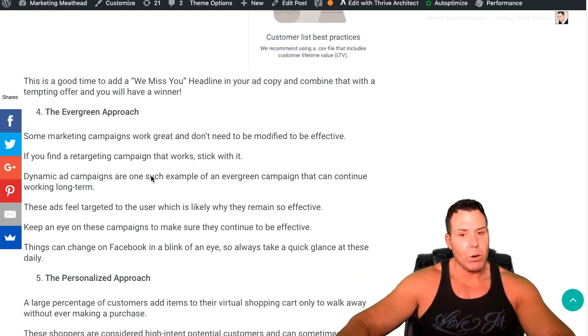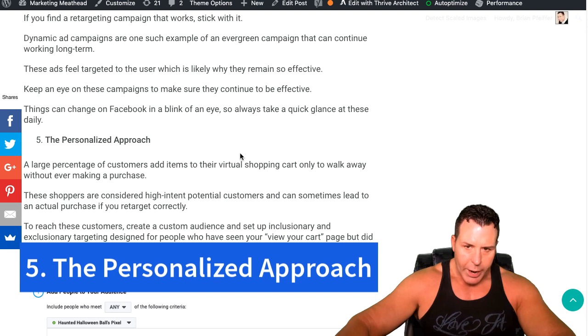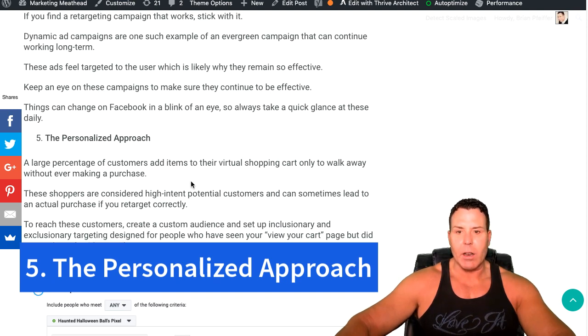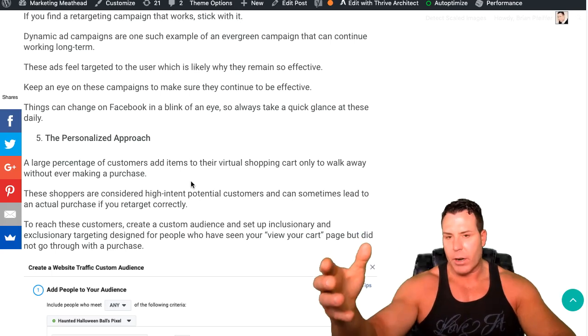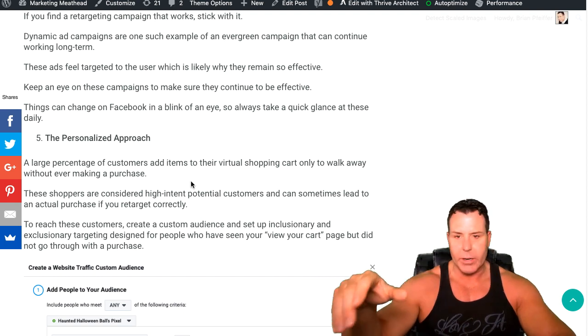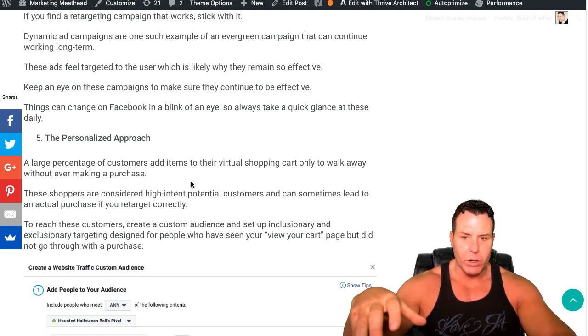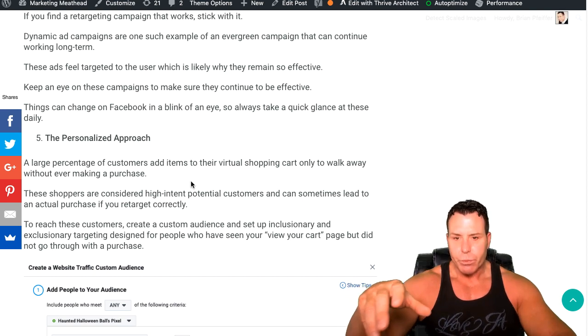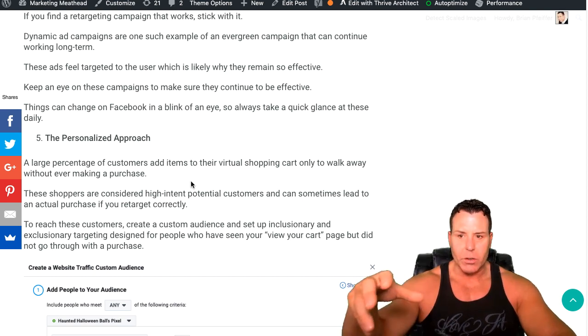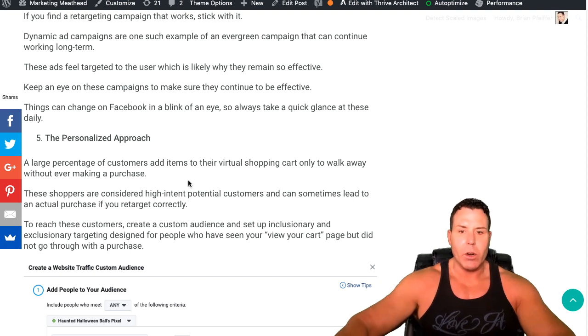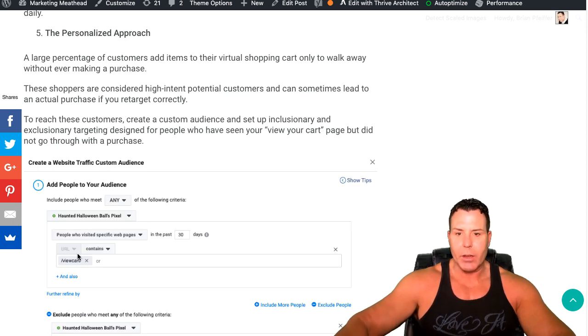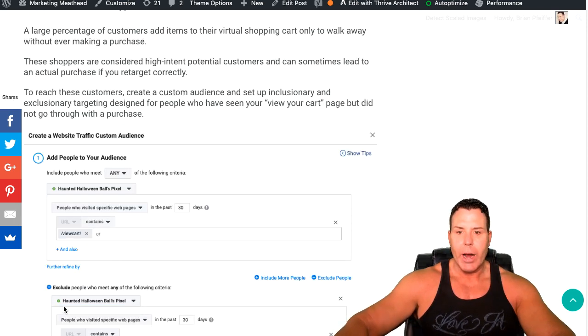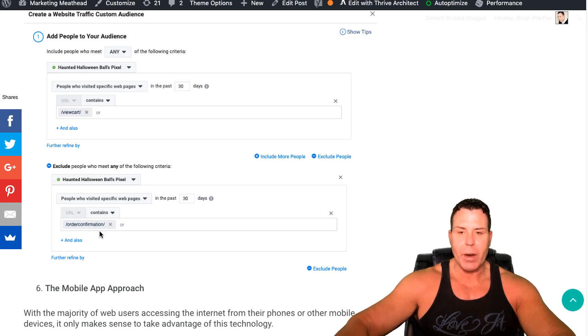The personalized approach is number 5 on my list. We talked about this earlier: 70% of the customers made it all the way to the shopping cart but didn't actually purchase. Those are really high intent customers, okay? So you want to treat those customers a little differently. You can set up that audience by including the people that have viewed cart, and excluding the people that have already purchased.